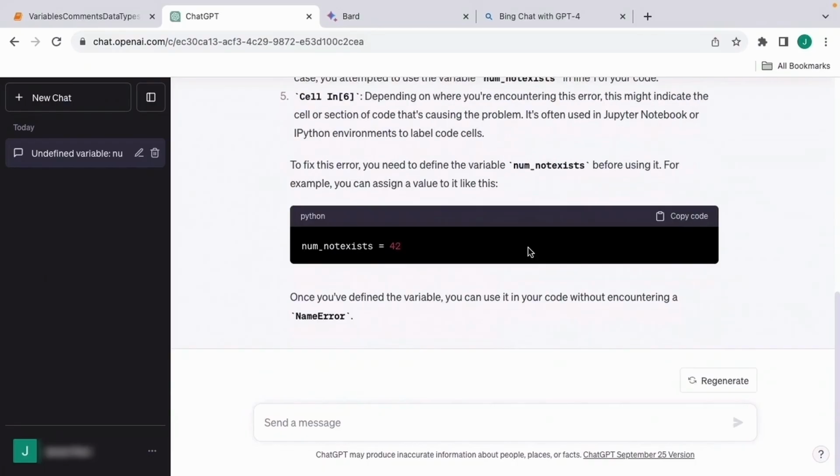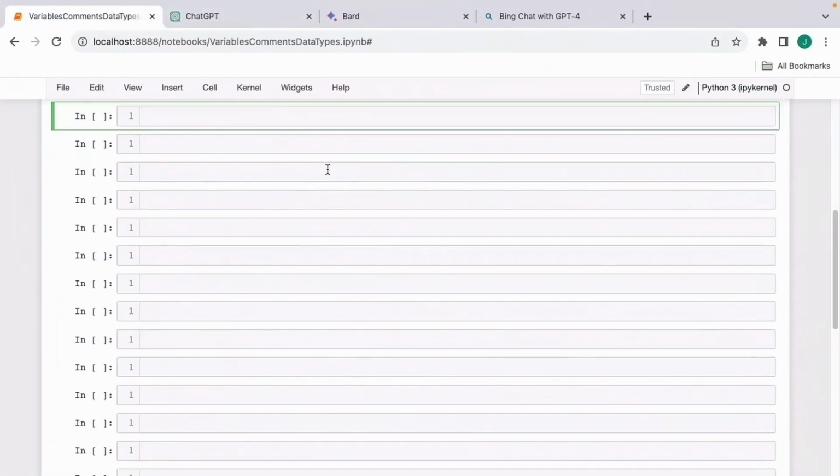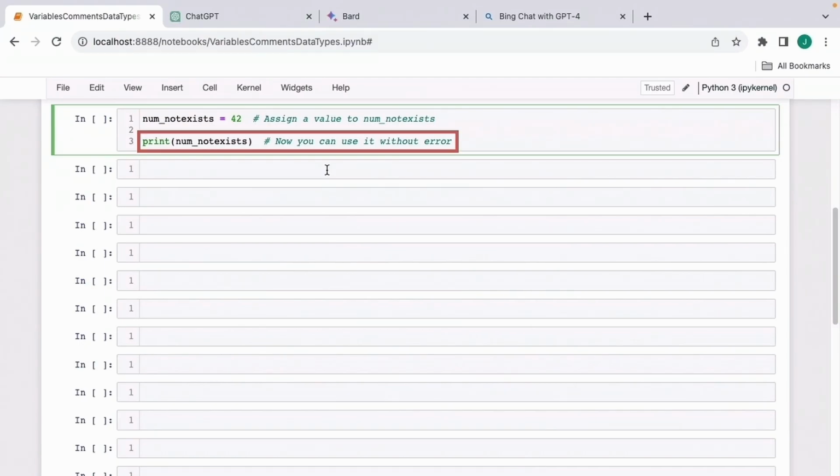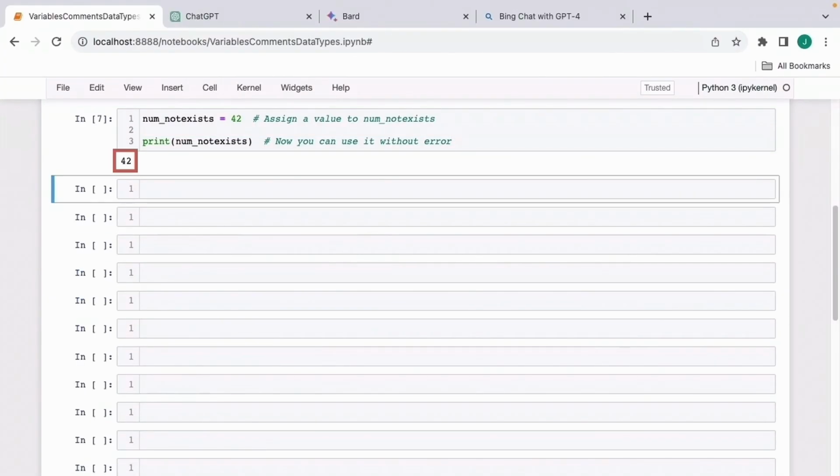ChatGPT also tells you how you can fix this error. You need to define the variable before using it by assigning it a value. For example, here num_not_exists equal to 42. Well, let's try this in our notebook. I'm going to initialize num_not_exists to 42. This is where I assign a value to the variable num_not_exists. And then I'm going to use the print function, a built-in function in Python, to print out the value of num_not_exists. Shift enter, and you can see that num_not_exists has a value of 42.